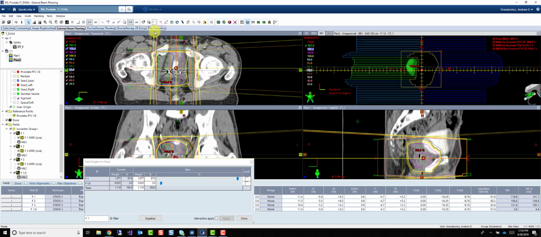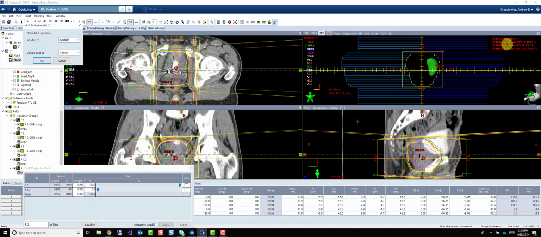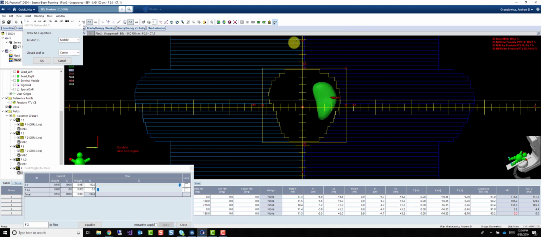So I just added one to the AP side. So now you can see our hotspot on this plane is in the back, and it's a little bit skewed to the PA side. So we're going to add one to our PA beam now. So I'm going to right click on F2, new field and field, and I'm going to do the same thing.